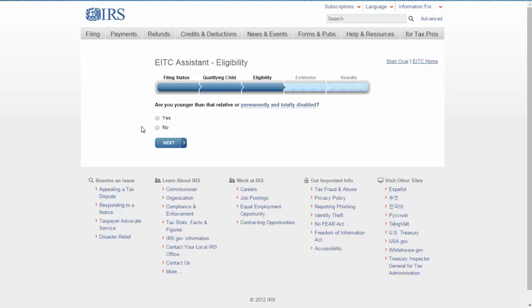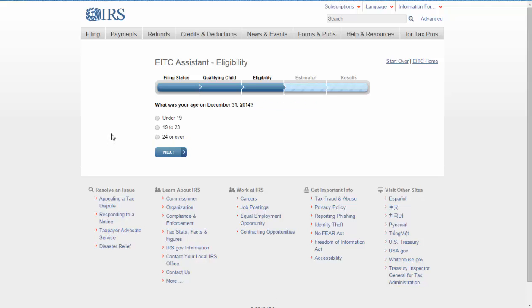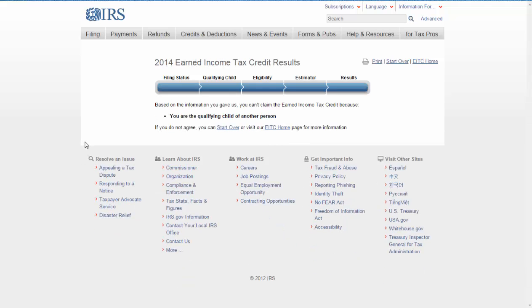Are you younger than the relative or permanently and totally disabled? So are you younger than that relative that you lived with? You would say yes. And then the next question is going to be, what was your age on December 31st of 2014? And we would be under 19. And at that point, it should tell us what? We are not eligible for the Earned Income Tax Credit. Would you agree?